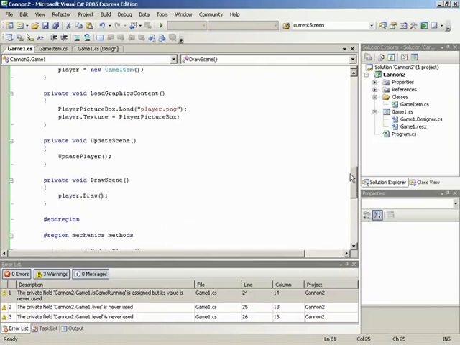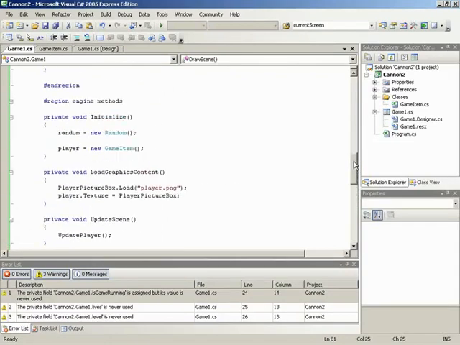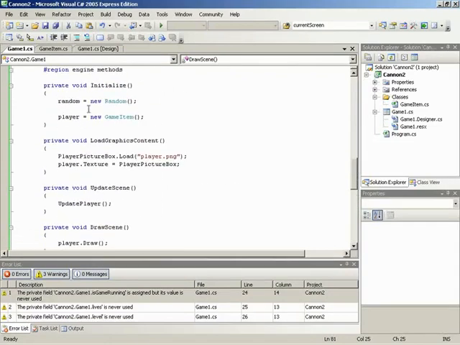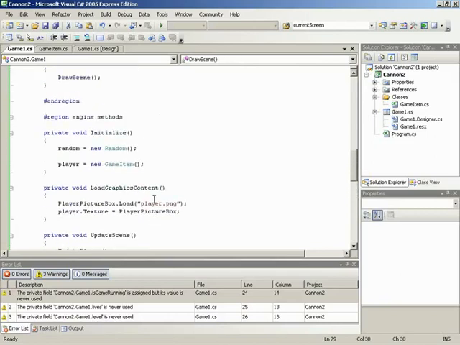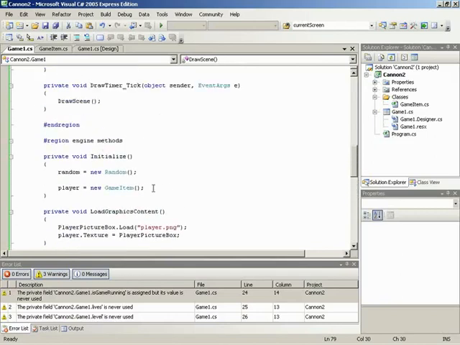Okay. So what we've done so far is we've set up our 4 key engine methods. We have initialize, load graphics content, update scene, and draw scene. Inside of initialize, we do things like set up our items. So we get our random ready, even though we're not using it yet. We do want that ready to be used later. And we get our player set up, so we create a new player and get that ready for use.